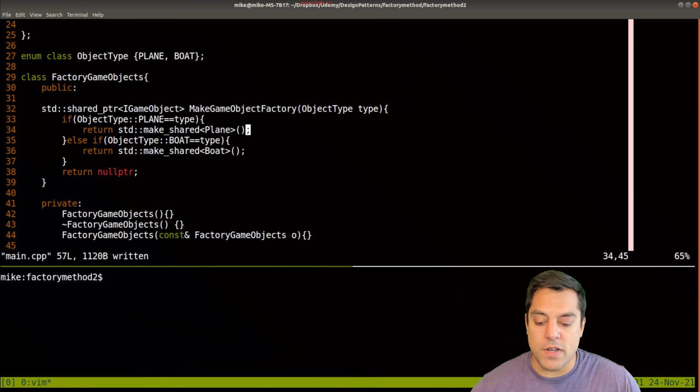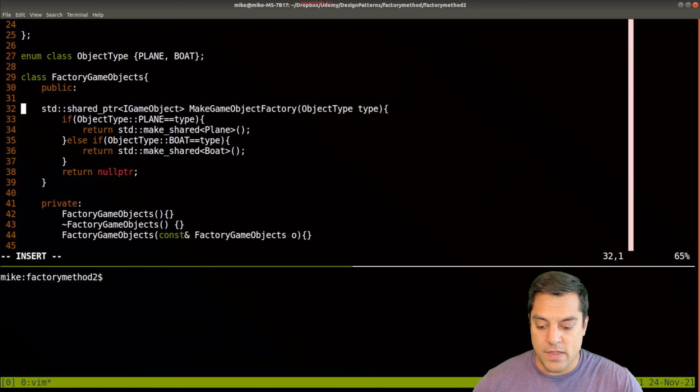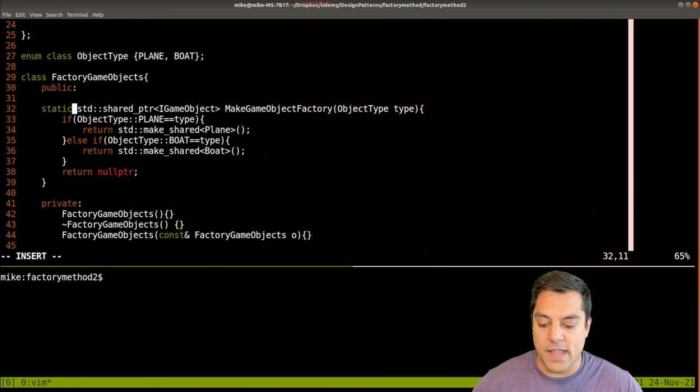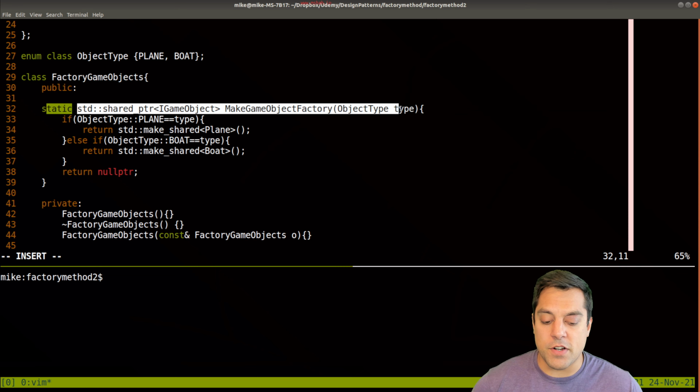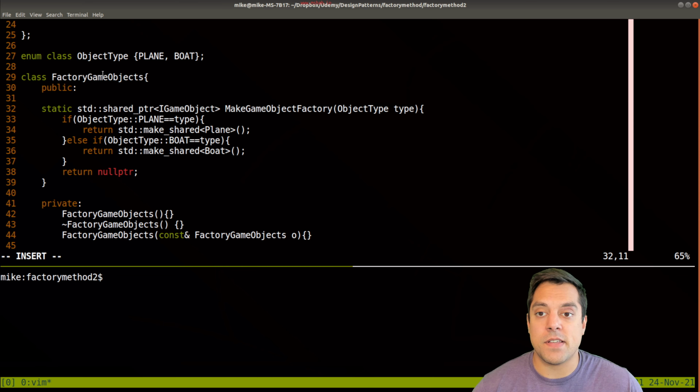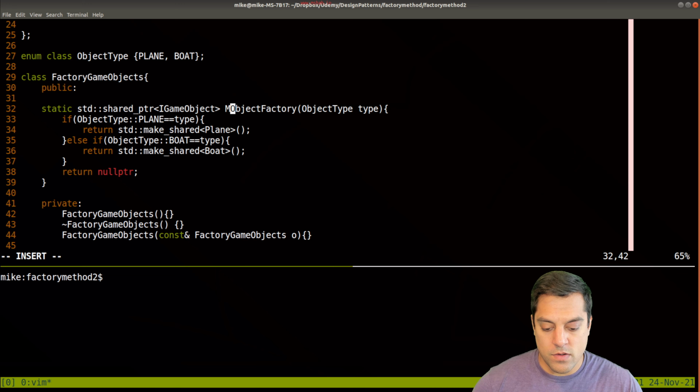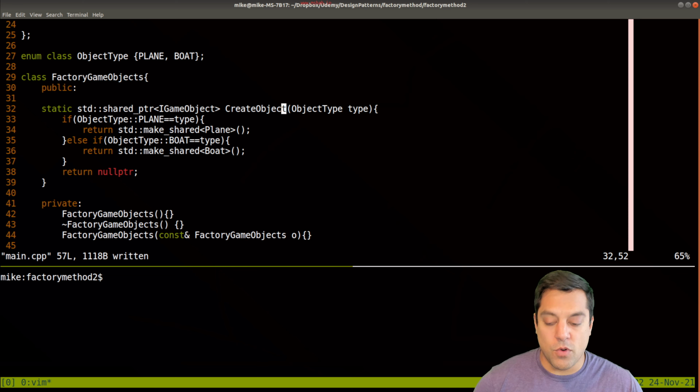But the key thing that we want to do is make sure that we make this a static member function here. That way, all instances of this class, which we're just going to have exactly one of, would be able to call this make game object factory. So strategically, I'm going to go ahead and also rename this to CreateObject. This is sort of our creator function. We'll still have the same types here as well.